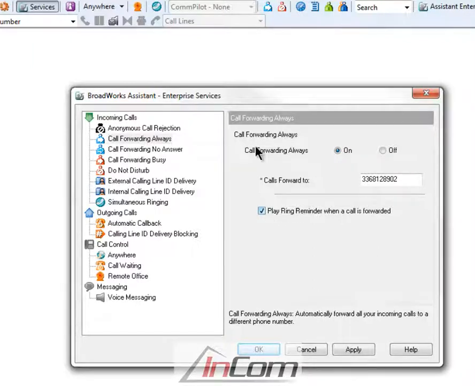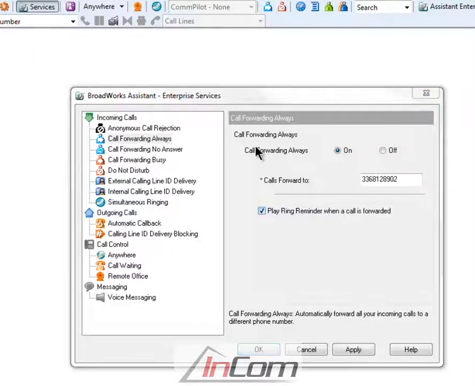If the play ring reminder when a call is forwarded box is checked, you will hear a brief ring on your office phone before the call is forwarded. This option can be useful to remind you to turn off call forwarding once back in the office. To activate the feature, just click OK. The Call Forward Always service can also be toggled using its hot button.